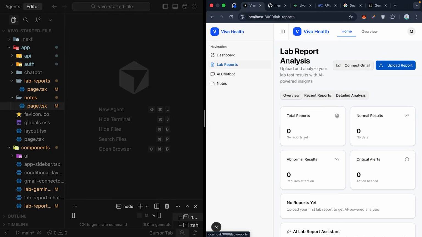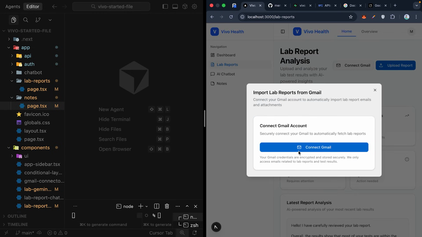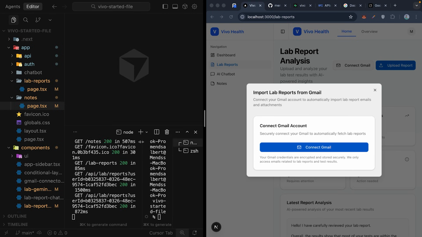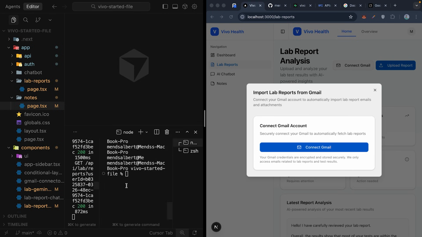In this section, we are going to work on the part of the application where a user connects an email using Scalekit connectors. This will allow us to send lab reports to the users after analysis. When we click on the Connect Gmail button and select Connect Gmail, we should be able to connect our account using Scalekit. That is what we are going to implement next.